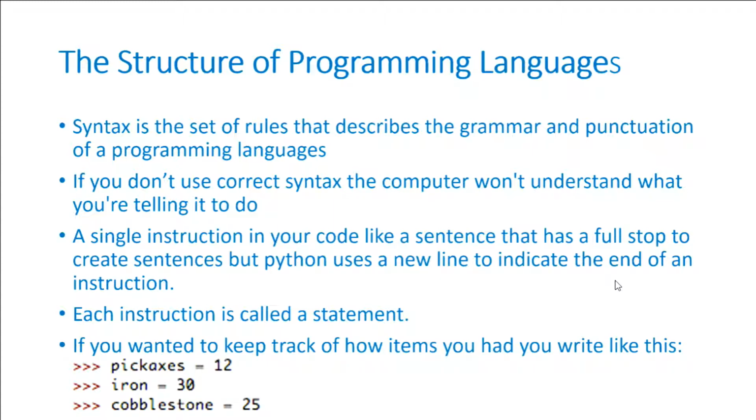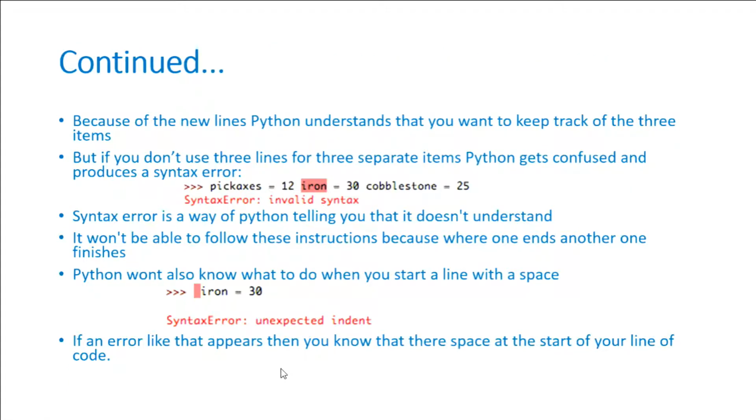If you wanted to keep track of how many items you had in your inventory, you write it like this. So pickaxes equals 12, iron equals 30, and cobblestone equals 25. Because of these new lines, Python understands that you want to keep track of the 3 items. But if you do not use 3 lines for 3 separate items, Python gets confused and produces a syntax error. As you can see here, all these 3 items that we saw before are listed consecutively, and this produces a syntax error, invalid syntax, and it highlights what the problem is so you can easily find where you went wrong.